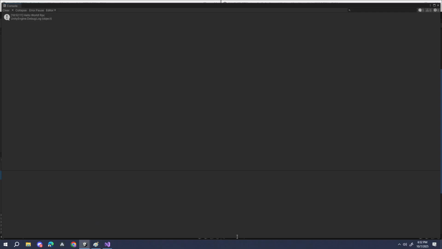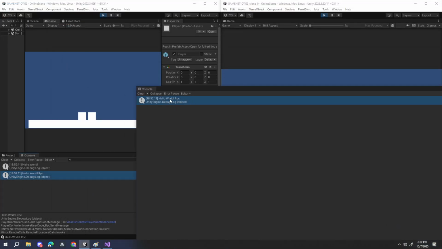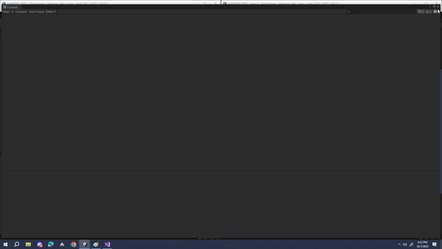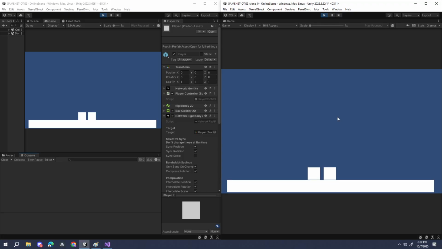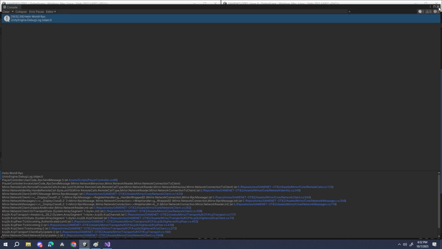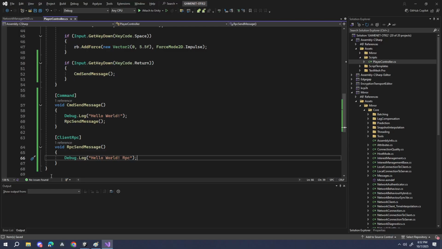But you'll see here in the client, this is the client console, I only have hello world RPC. Same thing if I press enter here. So if I clear this one and press enter on the client, I will only receive hello world RPC. But in here, it's hello world and hello world RPC.